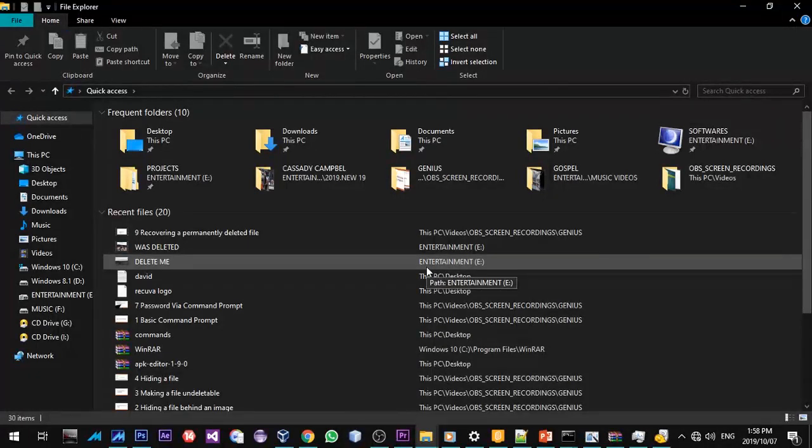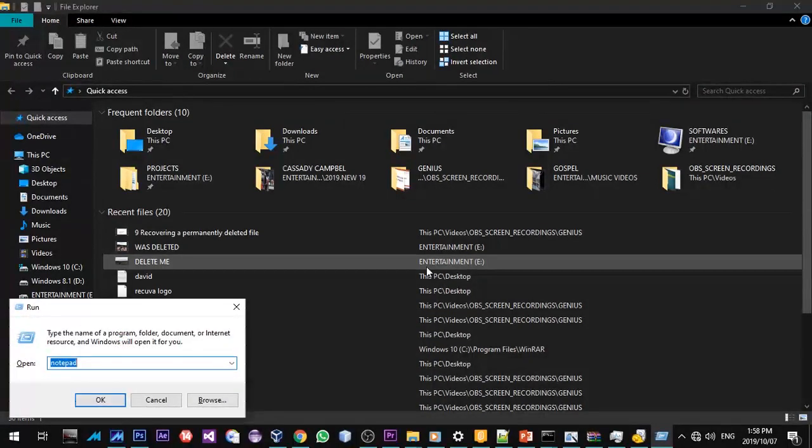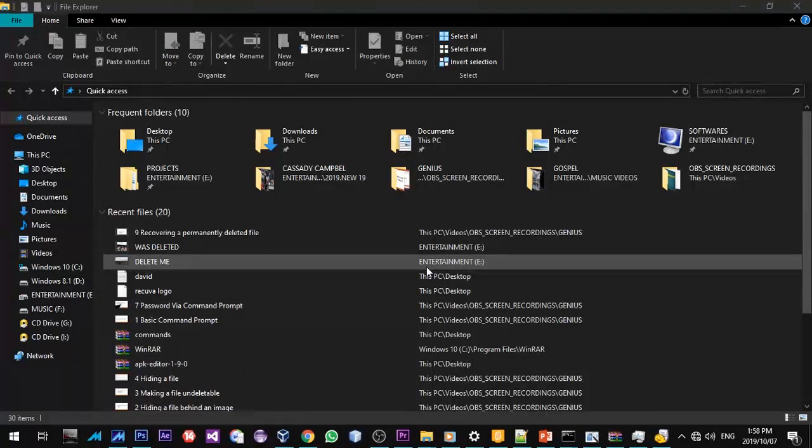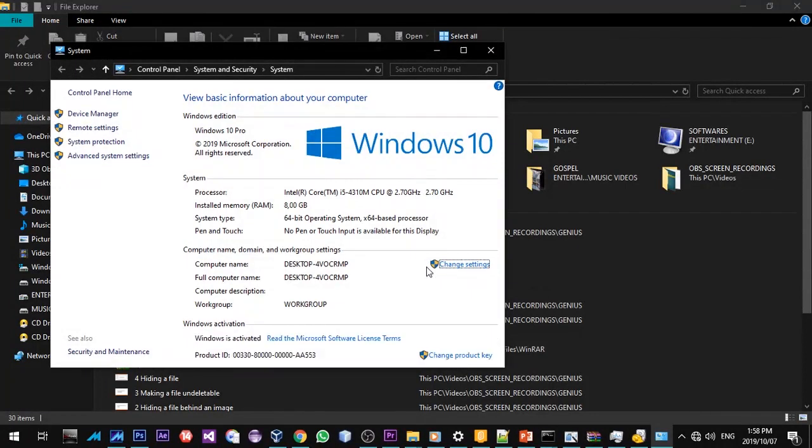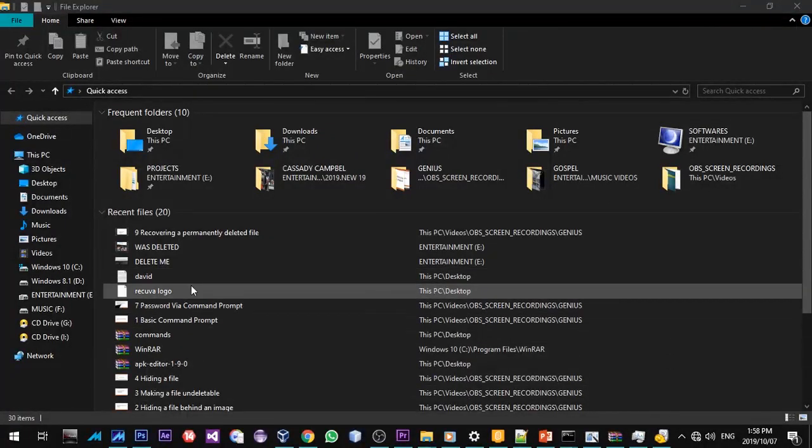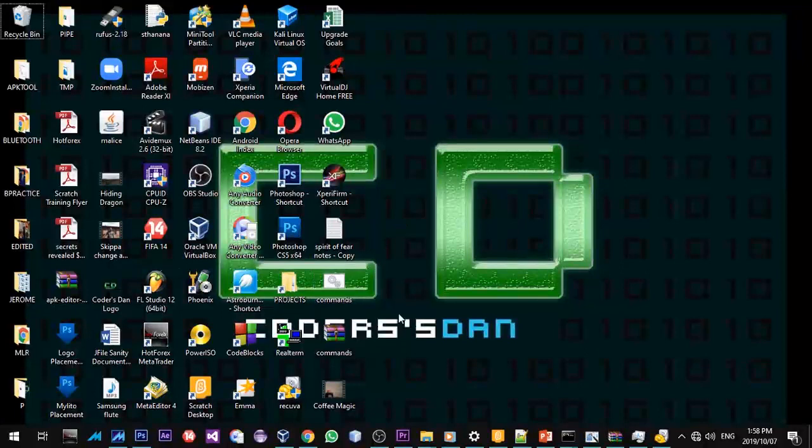And then let's say you want to show the run dialog. You hold the Windows button and press R. If you want to quickly show the properties of your computer, you hold the Windows button and press pause. Okay, if you want to quickly rename your file, you click it and press F2 and then give it whatever name you want.